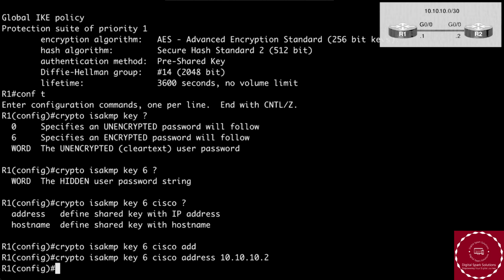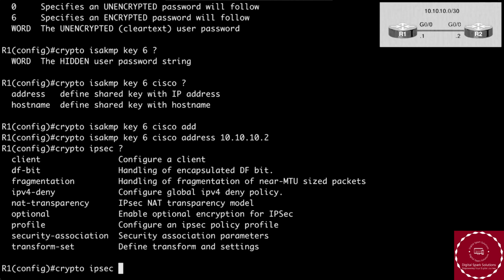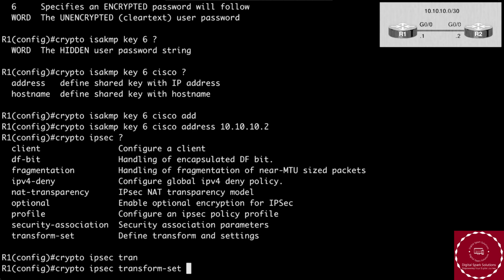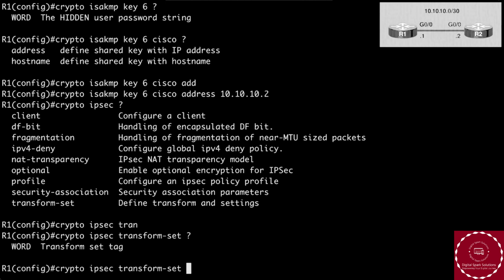And if we go back to router 1, the command for that is crypto IPsec instead of ISAKMP, because now we're working on the IPsec SA, and we can look at our options, and the one that jumps out is transform-set. That's the one we want. You can see that we can give that a name. I'm just going to call that remote in all caps.